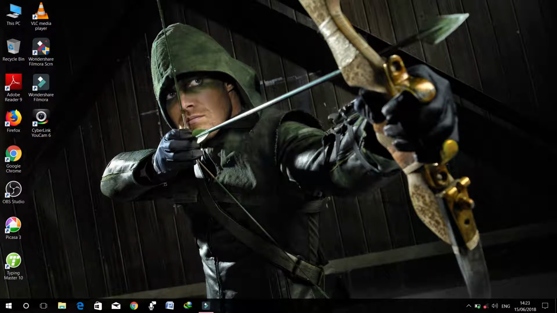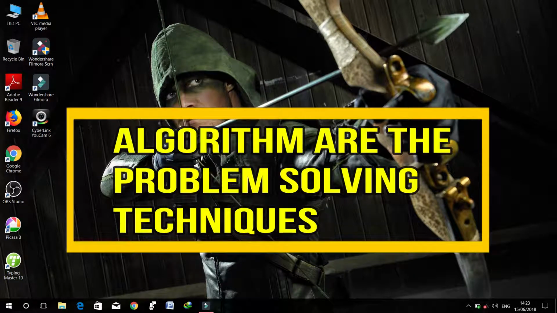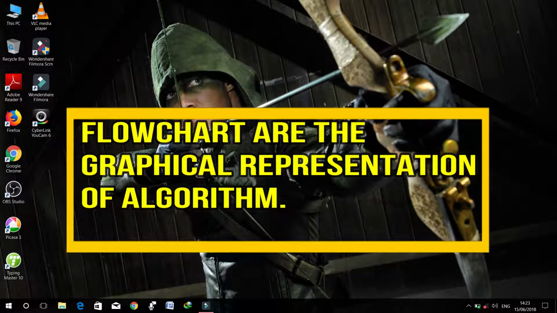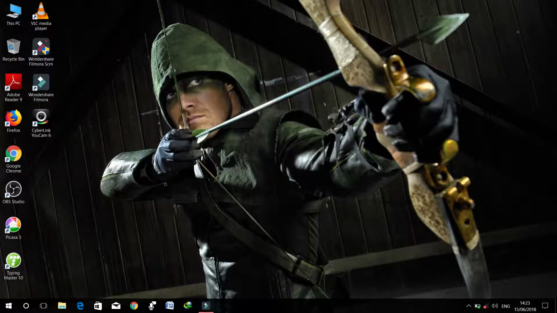So guys, basically algorithms are steps written in such a manner that if these steps are executed one by one, they give you the desired output of a particular problem. In a simple way, we can say that algorithms are problem solving techniques. So what are flowcharts? Flowcharts are the graphical representation of the algorithm. That means the steps you write in the algorithm to solve a particular problem, if these steps are represented in a graphical form, then they are known as flowcharts.